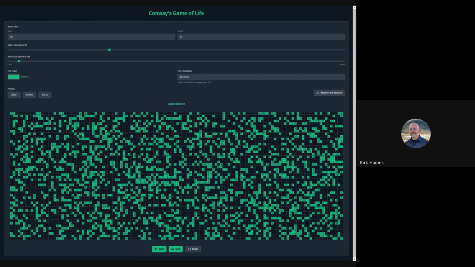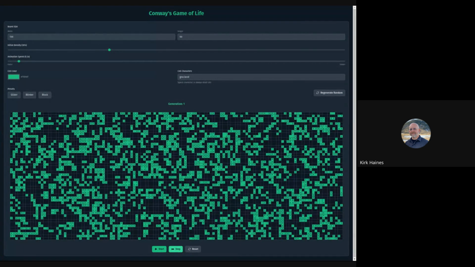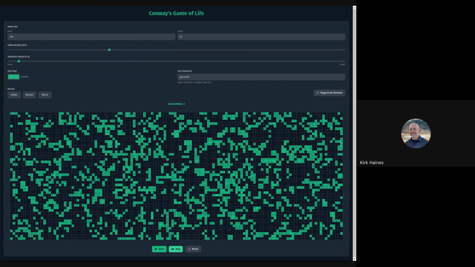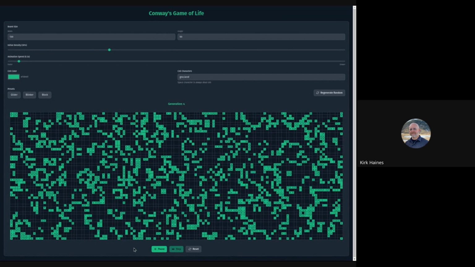But let me just demo it really quickly. Right now, I have a board that is 130 cells wide by 50 cells tall. It's a pretty big board, actually. And we can step through a generation at a time. And you can see it's evolving. Or we can just say, start going and just go.